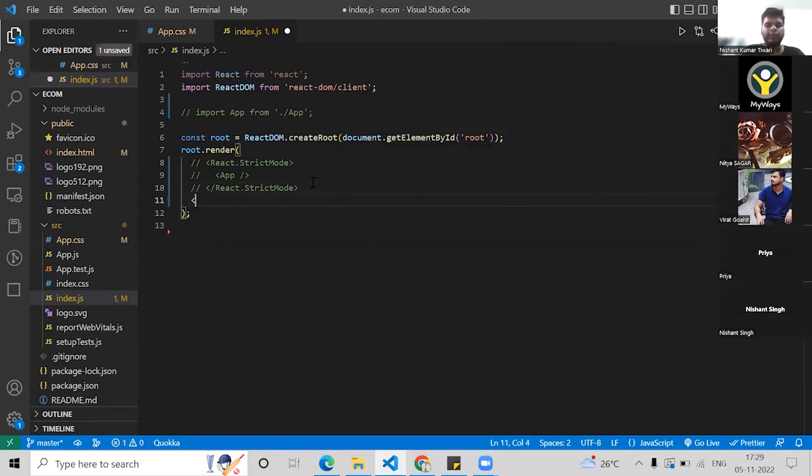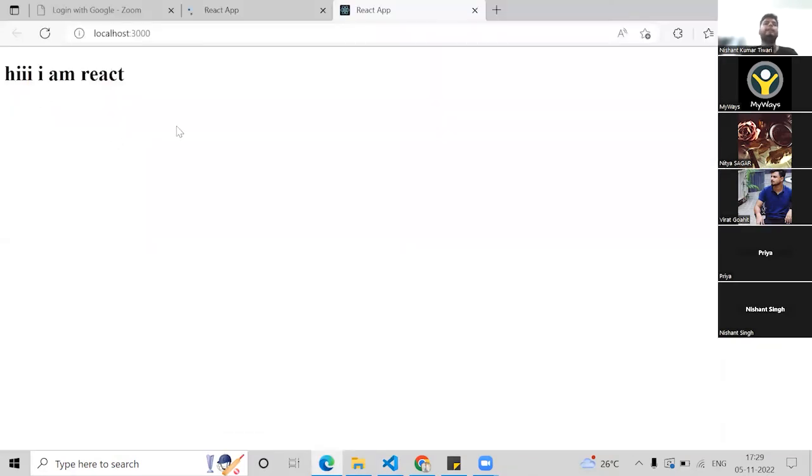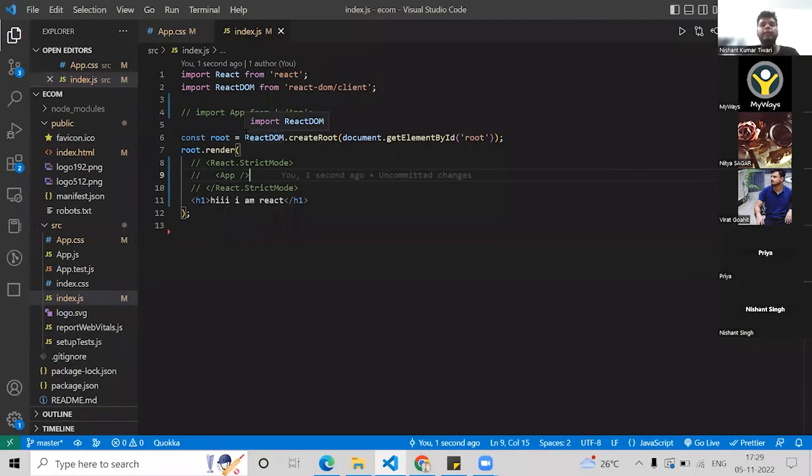So suppose if I write h1, hi, I am React. Let's see on the screen. See, hi, I am React. So basically, what I am doing is I am creating a new node. I am telling the index file to render it on the root div. So this is how React is working in the background.